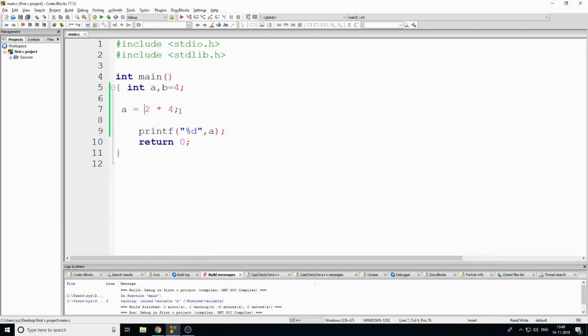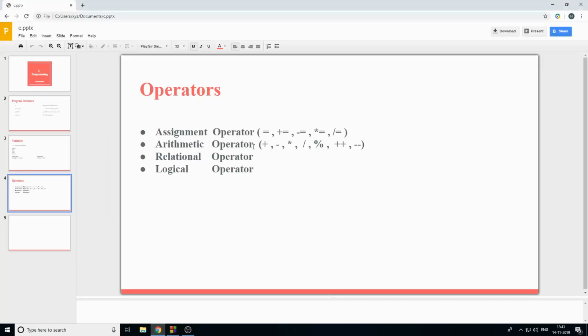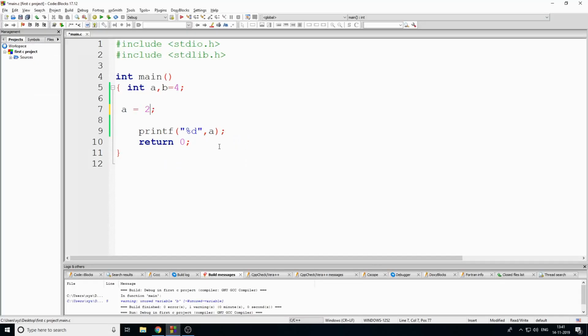That was it for normal assignment. It simply takes the value on the right side and assigns it to whatever is on the left side. Next we have our arithmetic operations. We just tried our first arithmetic operation. Let's try another one.